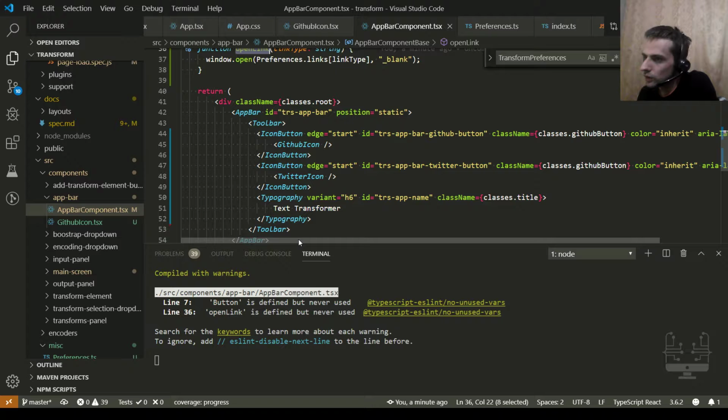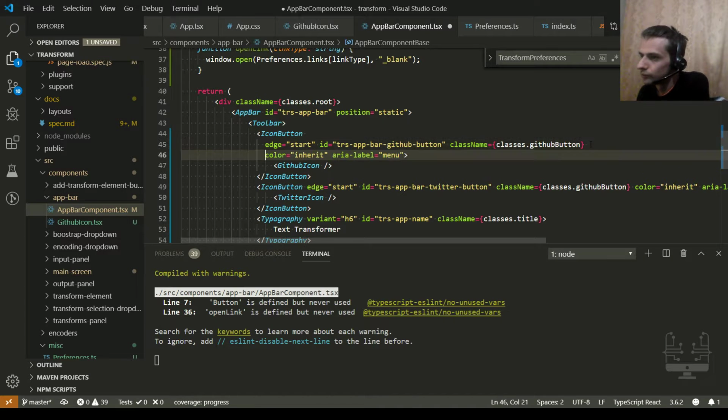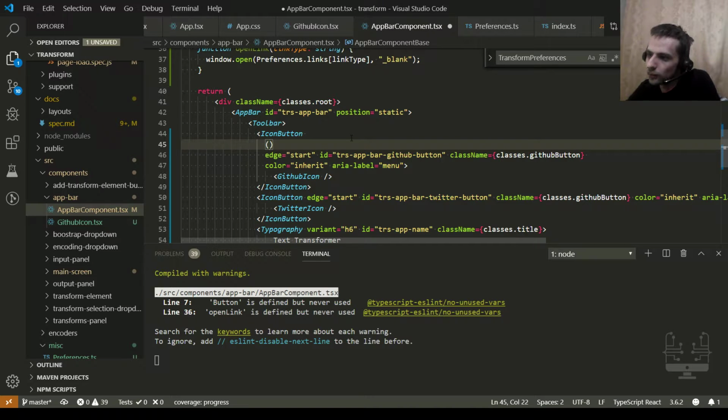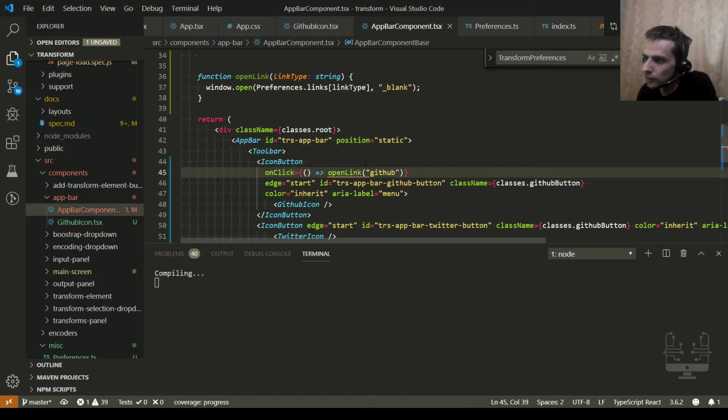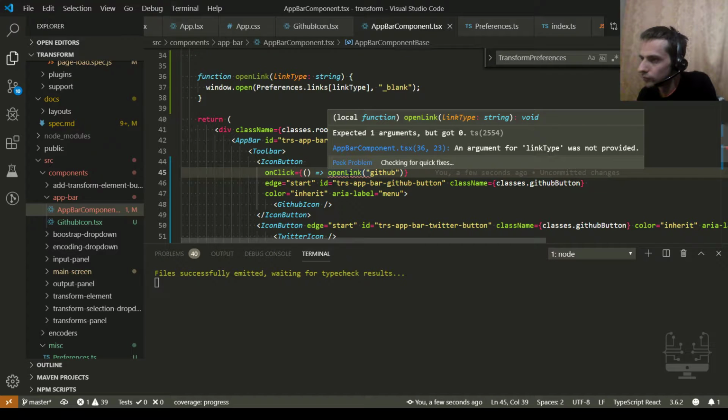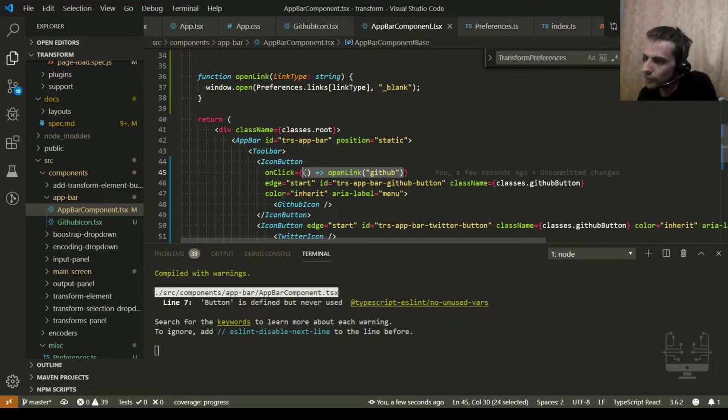Now, once someone clicks a button, let's say icon button, so click, no, what is this, on click. I was remembering Angular suddenly. On click, open link, and this is our GitHub button, so we want to open GitHub link here. Expected one argument, but okay, everything is fine.